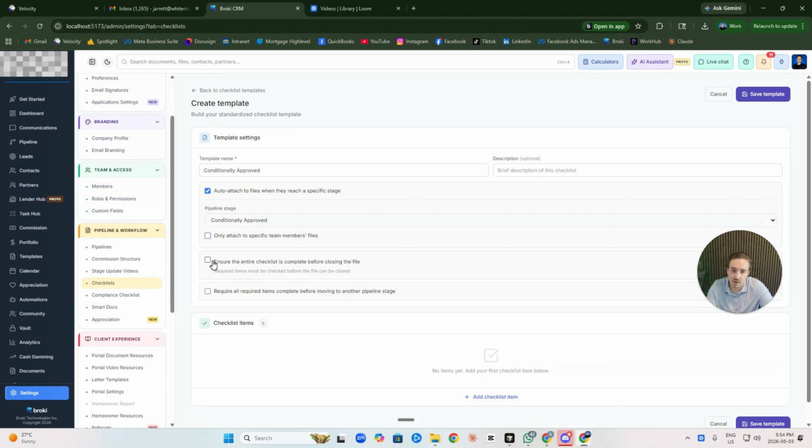Now you can also toggle to make sure that these checklist items are 100% complete before you're even allowed to move the file to the next stage in the process. You would toggle that right here. Or you can also mark it that all the items are required before you can actually close off the file and mark it as complete. So this one is for ensuring the checklist is complete. This one is ensuring it's all complete before moving it to the next stage. So either one of them are options.